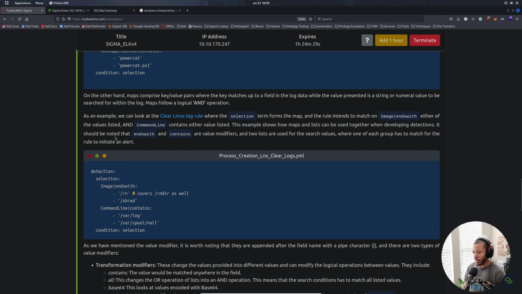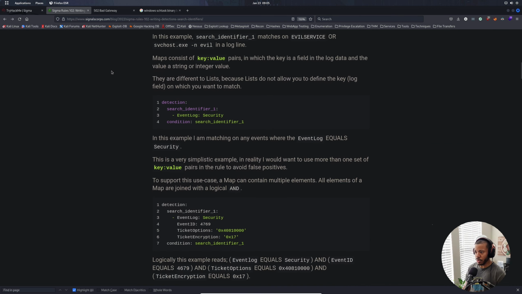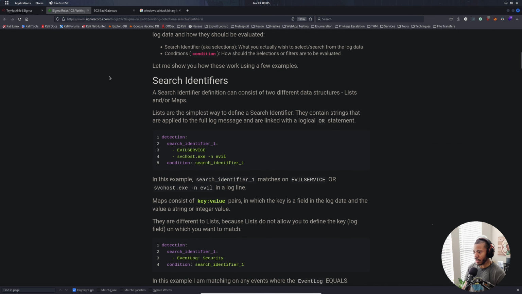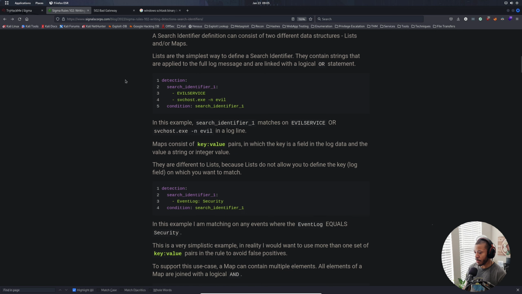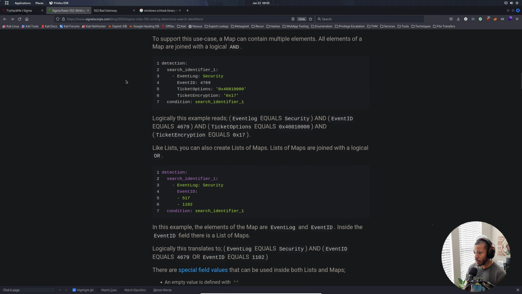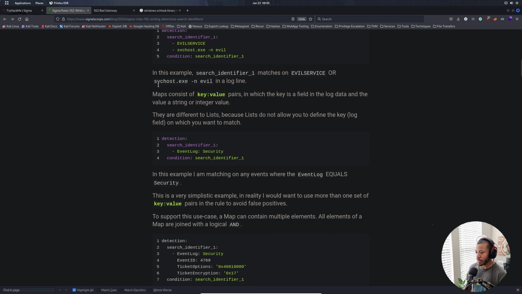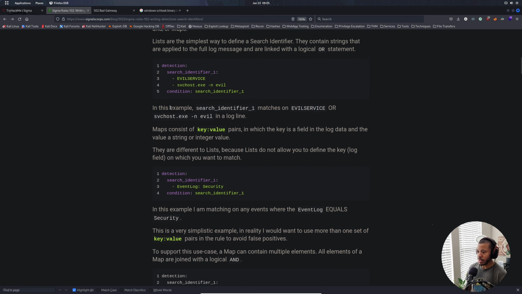We have an example here, but let's just pause right here for a second. I'm going to switch over to this other blog post, which gives a really great example of the lists and maps. So in this first example, we have a list here. Search identifier 1 matches on evil service or service host.exe -n evil in the log line. Again, a list is using this hyphen and is using the logical OR operator. So we have evil service or service host.exe, and so on.